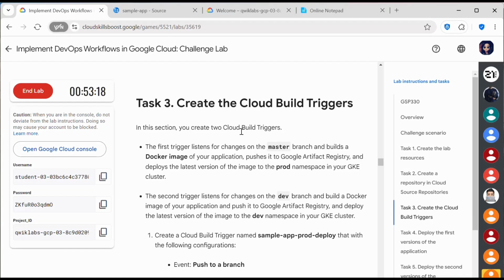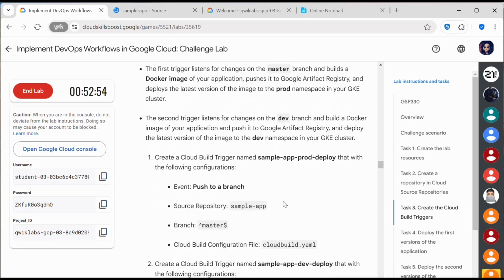In this section we will be creating 2 cloud build triggers. The first trigger listens for changes on the master branch and builds a Docker image of the application, pushes it to the Google artifact registry and deploys the latest version of the image to the prod namespace in the GKE cluster. And the second trigger listens for changes on the dev branch and builds a Docker image of the application and pushes it to Google artifact registry and deploys the latest version of the image to the dev namespace in your GKE cluster.